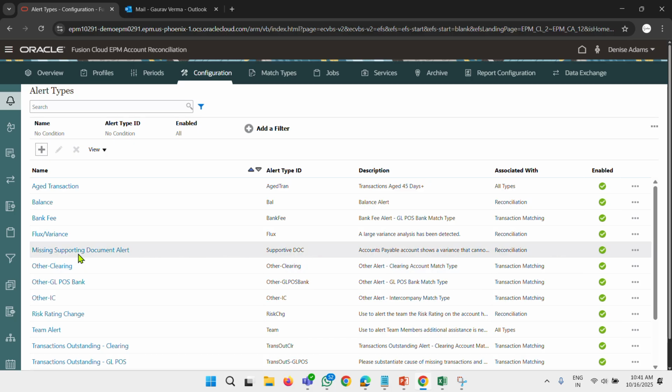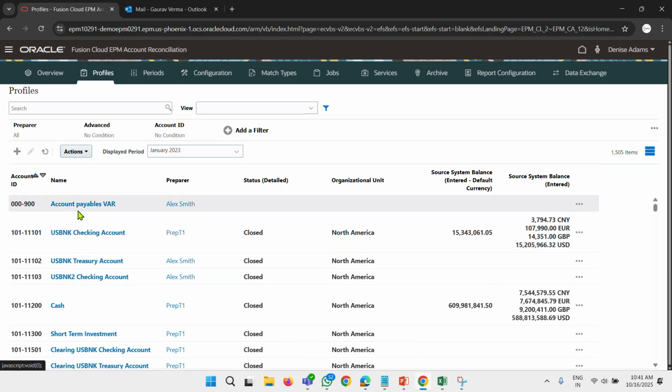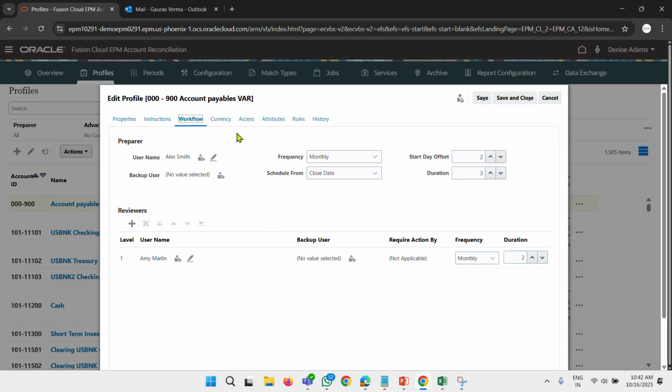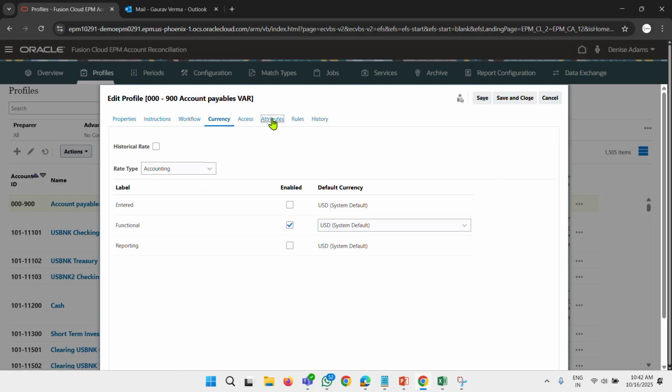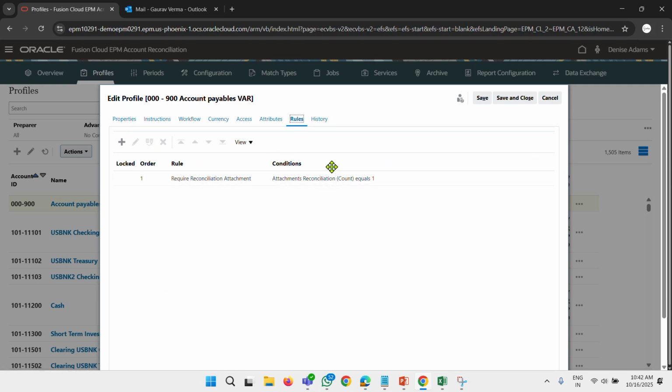So this is our alert type, and you see it is enabled. Let's go to the profile, and here you see this is our accounts payable variance profile. First let's check what all is there in our profile: instructions, workflow, currency, attribute, rule. There is one rule that an attachment is required. Fine, let's close it.